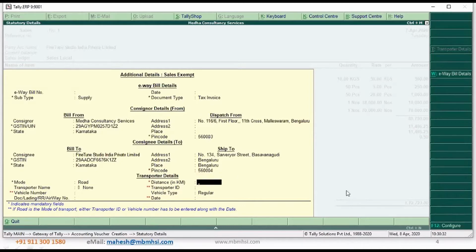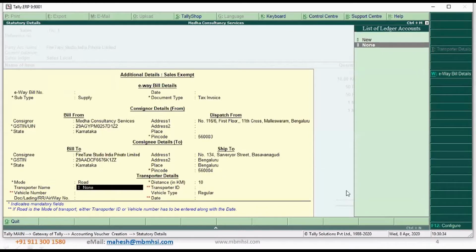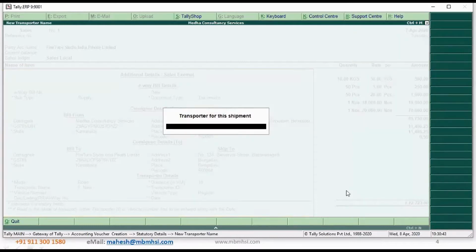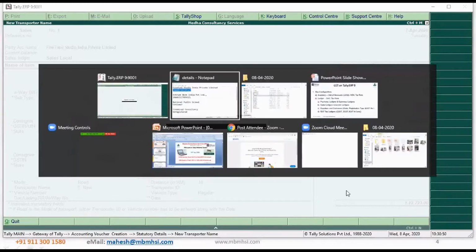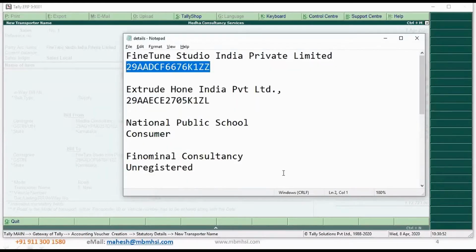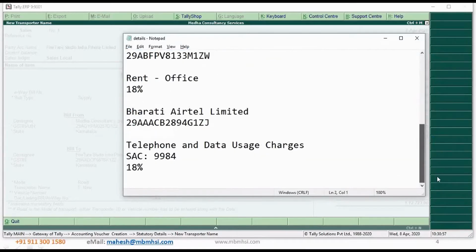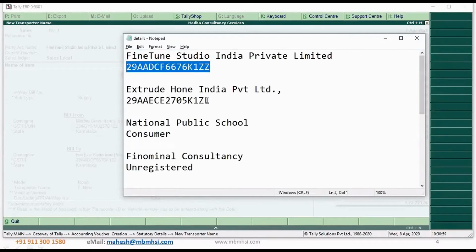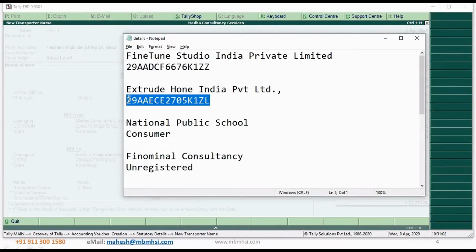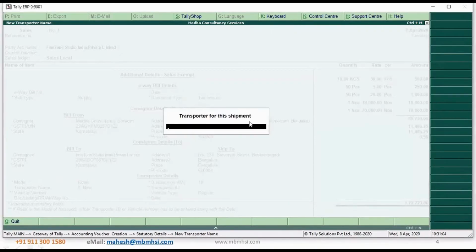Okay, distance in kilometers, say for example 10 kilometers. Okay, transporter name: if I'm sending through a transporter, I could list it if it is part of my ledgers, or you could just say new transporter, and you need to give the transporter GST number or its identification number. Okay, so now for example, let me just take, for time being, this GST number as the transporter.